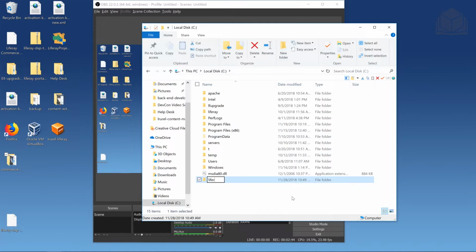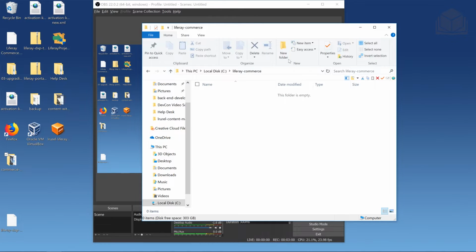Since I'm on Windows, I'm going to create a new folder in the C drive and call it Liferay. And since I actually have a Liferay folder here, I'm going to call mine Liferay Commerce. But go ahead and just call yours Liferay unless you already have a Liferay folder as well. And then within that Liferay folder, we're going to add another folder. Go click New Folder and call this Bundles. And this part's the same whether you're on Linux, Mac, or a PC.